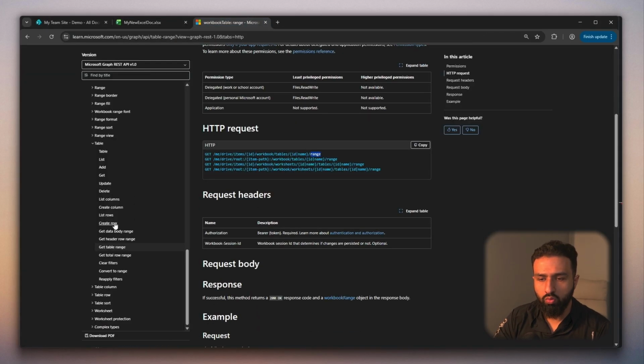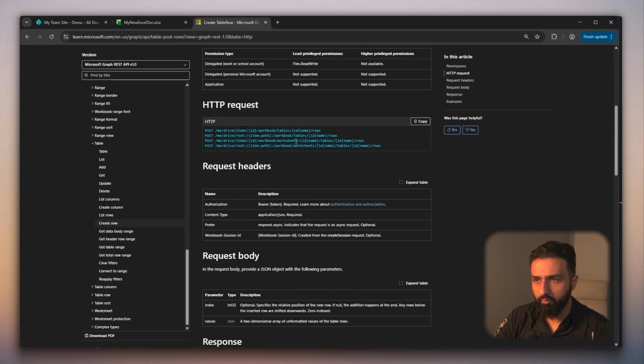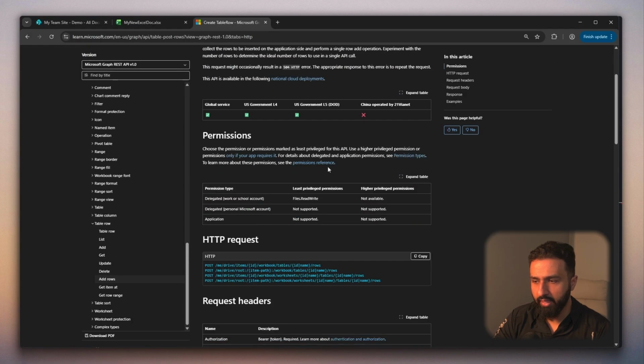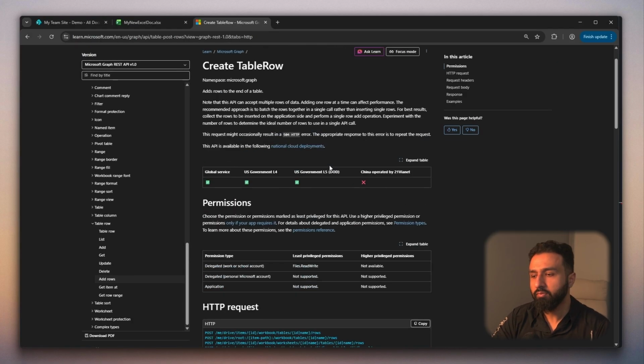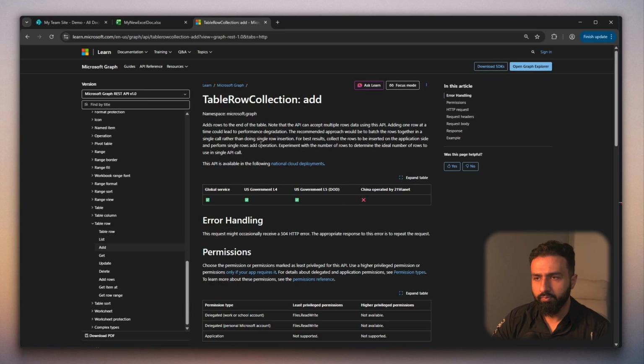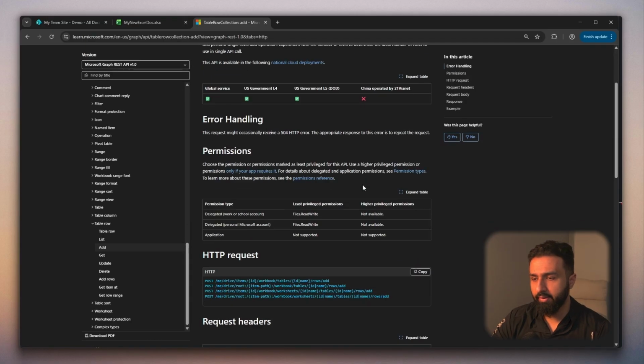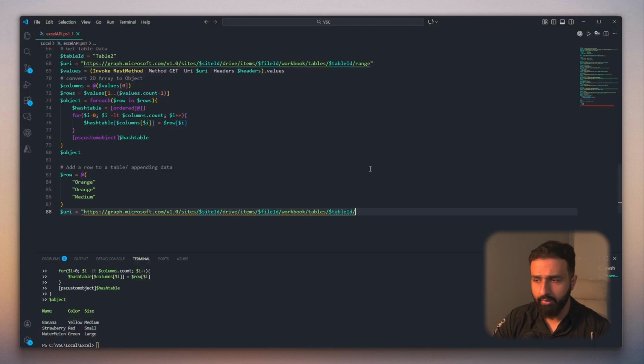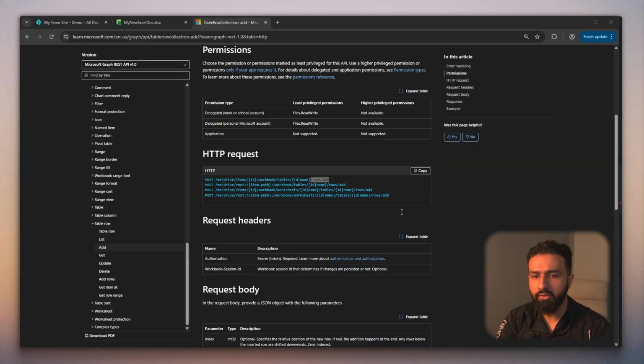Table row. There's a create row. There's also this one, add rows. That sounds about right. Add rows to the end of the table. Okay, perfect. That's exactly what we're looking for. Table row, add. And then it's the same thing, but we're adding at the end, rows and add. And it's a post, so it's going to have a body. So let's just add this and see what the body entails.